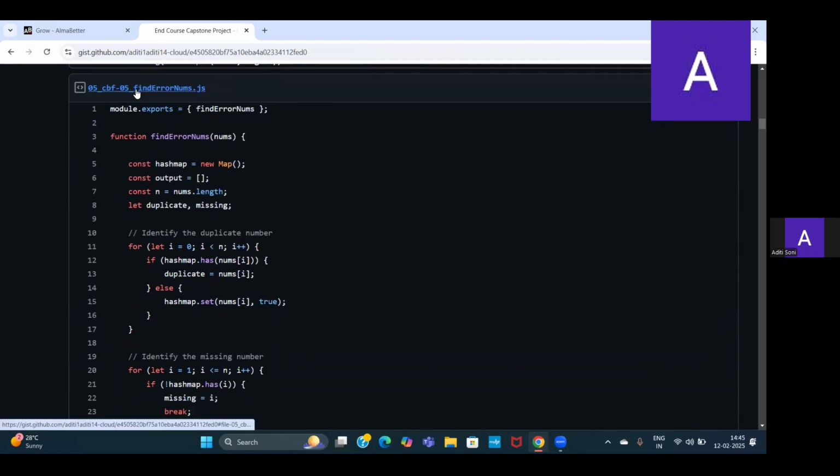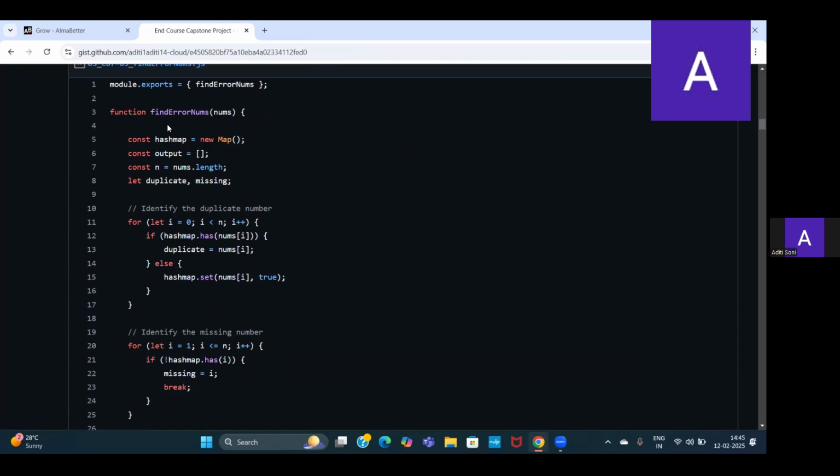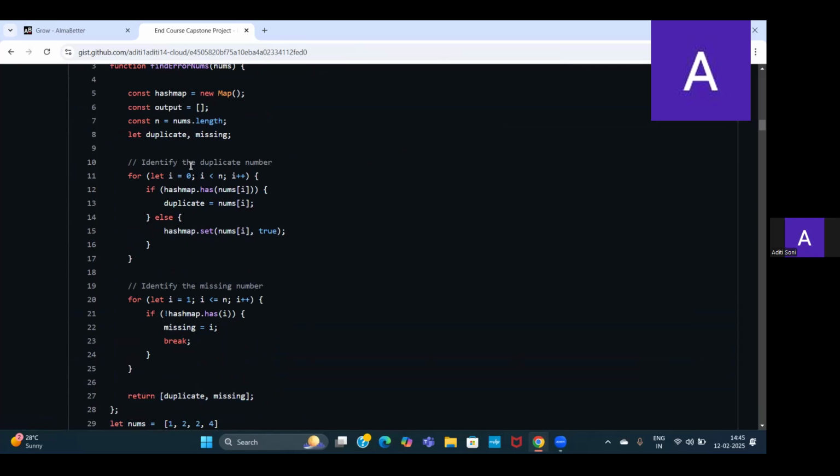This is question number 5, find errors or numbers. So this is the solution of question number 5. First we create a function. Inside the function we can use a hash map.